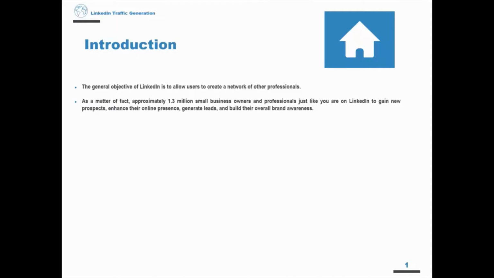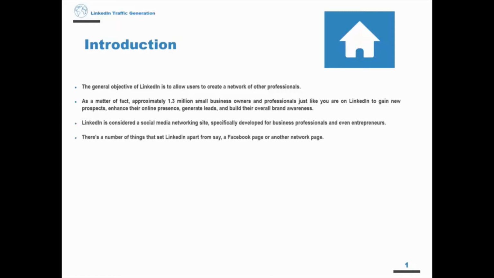Above all, though, LinkedIn is considered a social media networking site, specifically developed for business professionals and even entrepreneurs. There's a number of things that set LinkedIn apart from, say, a Facebook page or another network page. LinkedIn allows you to design a customized business-oriented profile that highlights things such as work experience, skills, endorsements, education, curated posts, and basically your entire professional presence.